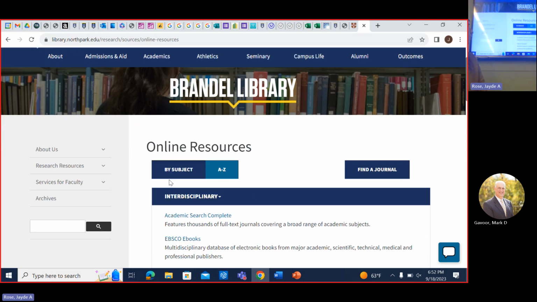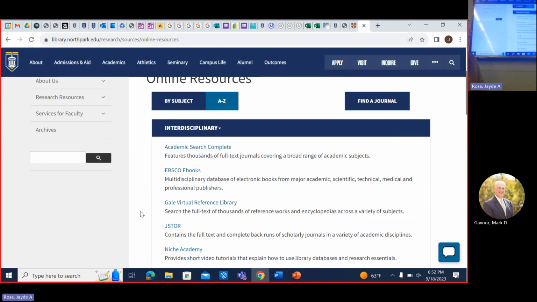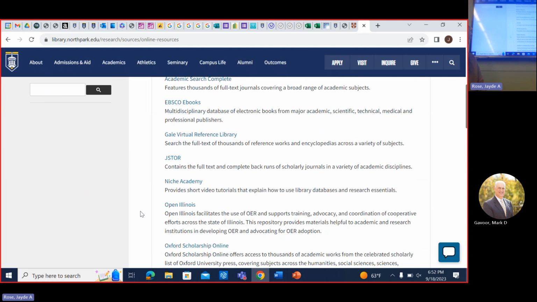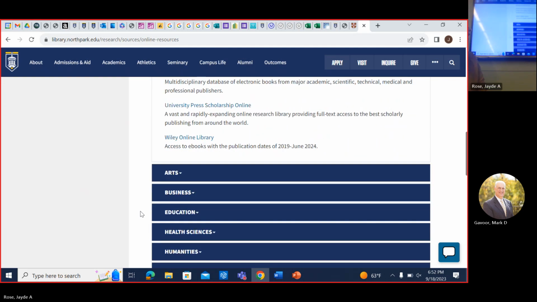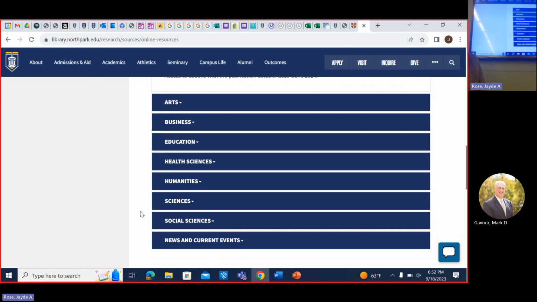After you click on online resources, it's going to take you to this page which lists all of the different databases that the library subscribes to. Just like with your streaming services, depending on which show you want to watch, you have to subscribe to Netflix, Hulu, Amazon Prime, Disney Plus, all of that. It's the exact same thing here for the library. Depending on which kind of sources we want, we have to subscribe to all of these different databases.